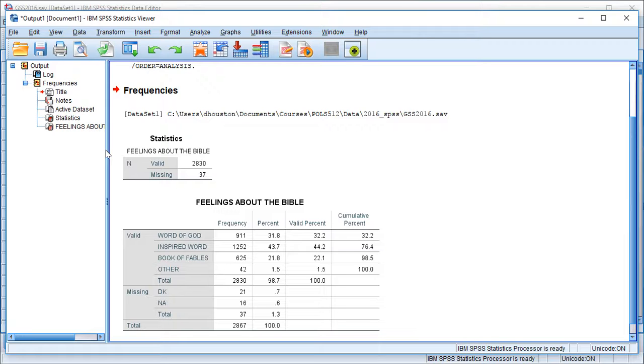The statistics, the first box here provides just basic information about the variable. First of all, the label for the variable, feelings about the Bible. The N indicates number of cases. You notice there are two rows here, valid number of cases and missing number of cases. What valid refers to are the number of respondents in the survey, in the data set, that have a valid response to that question, and missing indicates those who were asked the question in the survey that do not have a valid response.